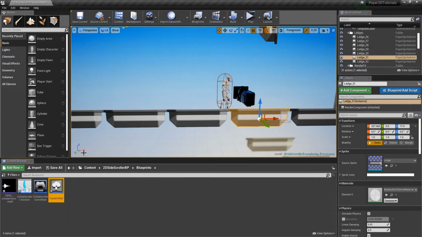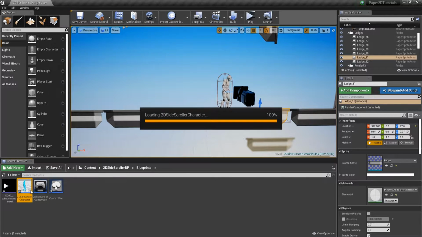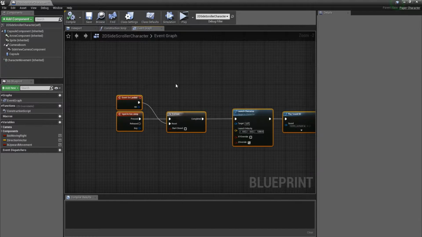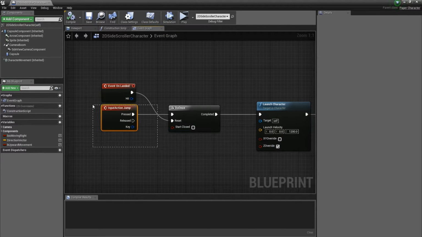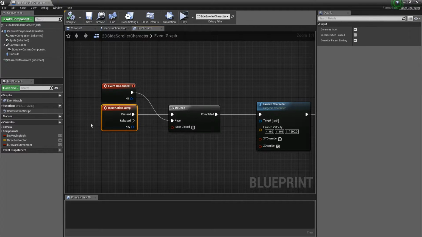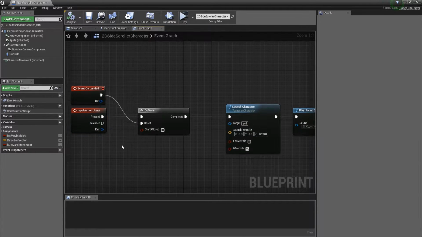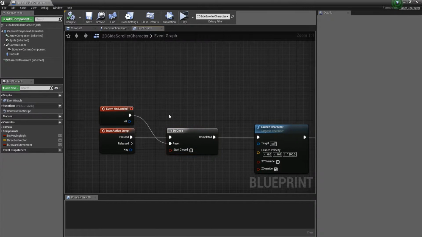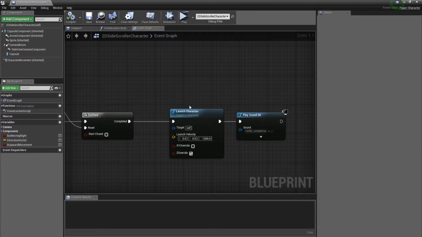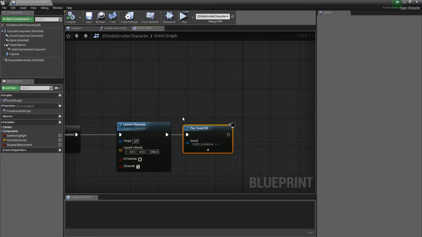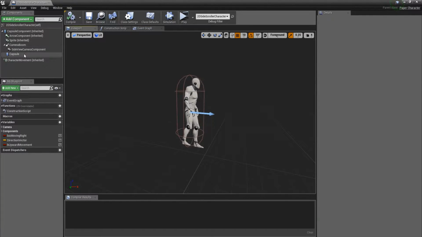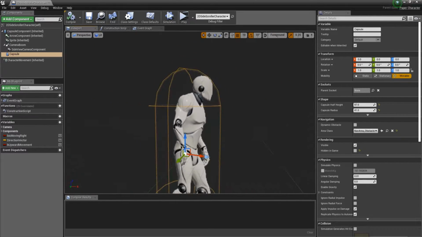Now we need to go into our 2D side scroller character, and in here I set up a custom jumping system. So once I'm going to press the W button, so input action jump bounded to my W button, I'm going to have here do once, so we cannot jump multiple times before we hit the ground. I'm going to launch my character in the air, so on the Z axis, and I'm also going to play a sound.